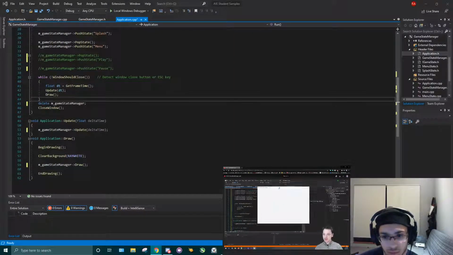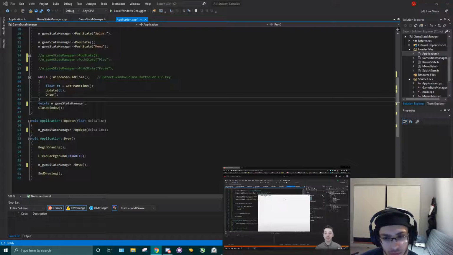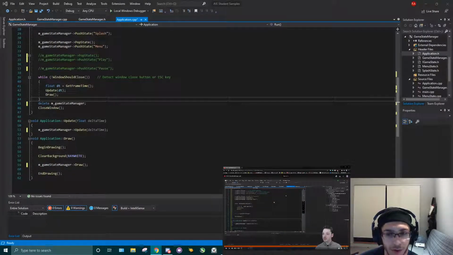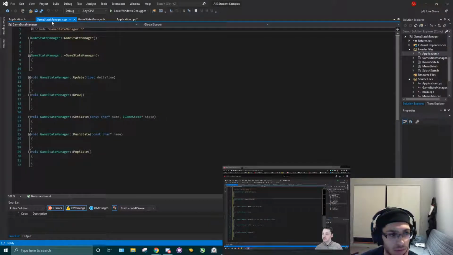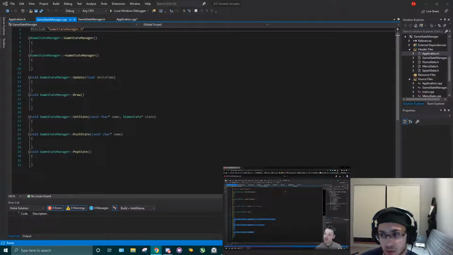So it doesn't crash now, but you'll also notice that our game states don't work. That's because we haven't coded anything. Our game state manager doesn't have anything to actually update or draw. These set, push, and pop state methods also don't do anything.